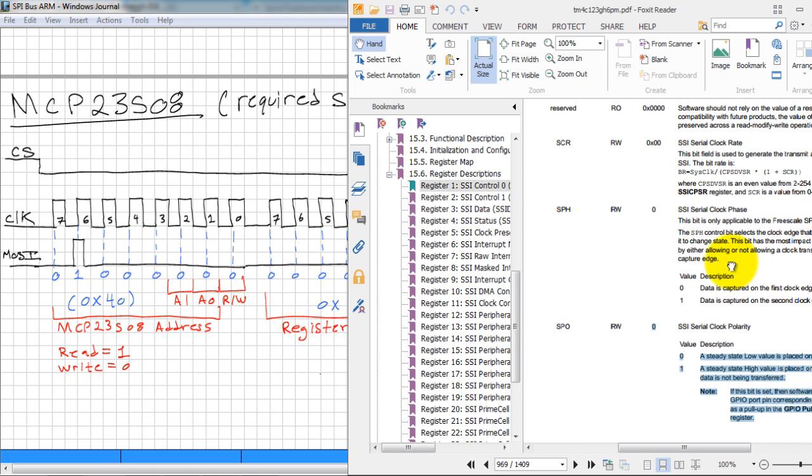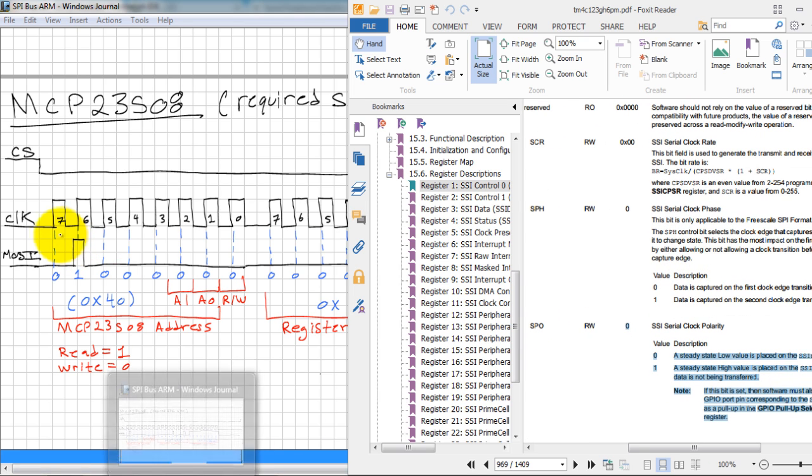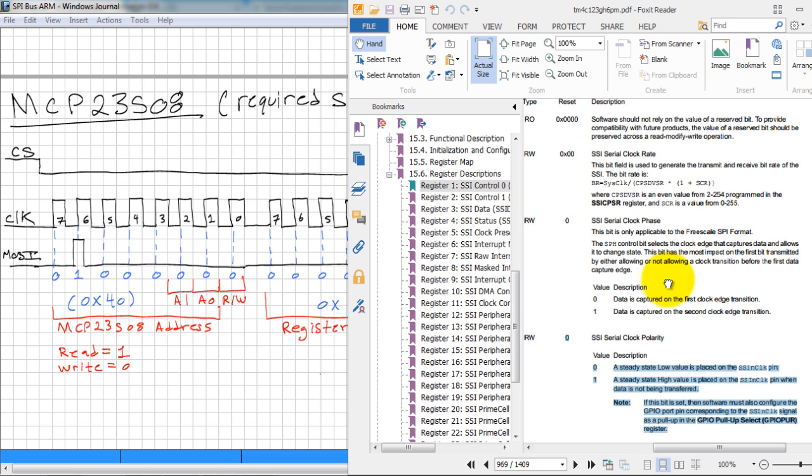My serial clock phase, if we look at the signal again, notice that I'm sampling in the first edge, which is the rising edge, since we're going from low to high. So I want to sample starting on the first edge. That is why I have selected the value of 0. First clock edge transition.